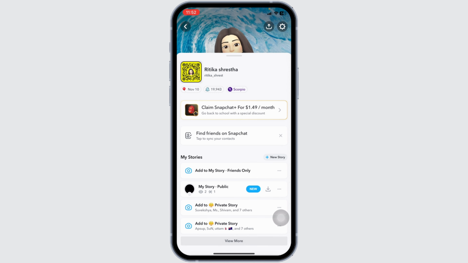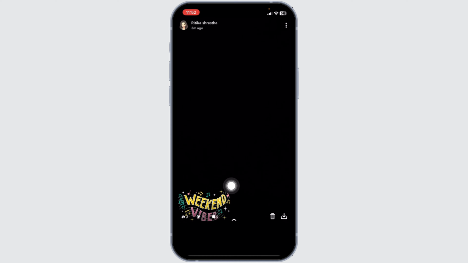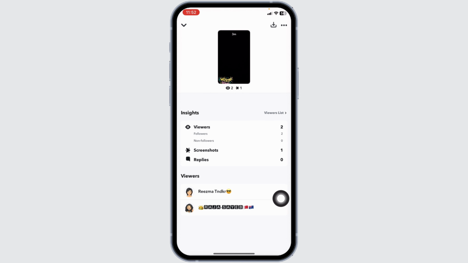And once you do that, you can head towards your Snapchat story and open it. Now at the bottom middle, you'll find this icon, you have to click on it. This action will show you who has viewed and interacted with your story. In the list of viewers, look for a small double arrow icon or a screenshot icon next to the names. This icon indicates which users have taken a screenshot of your story.